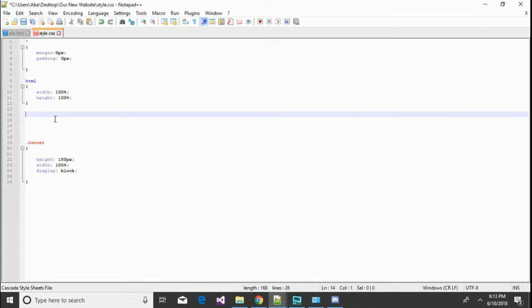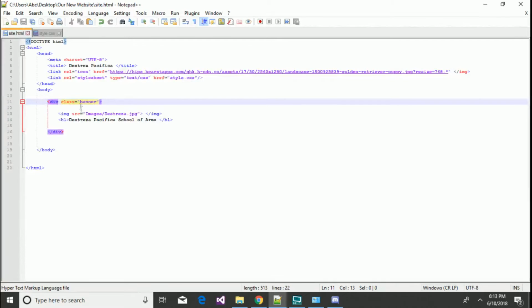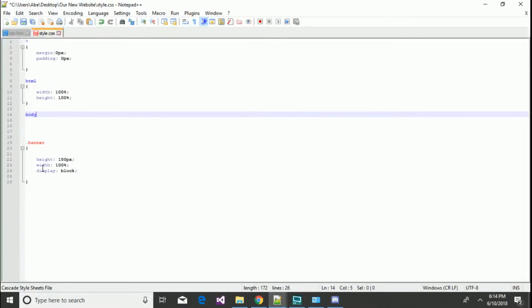Can you go back to the tab site.html in Notepad++? Of course. So in your dot banner, the very thing called dot banner, the tab over the site.html. Okay, so yeah, class equals banner. So by saying that's your variable banner, that's why you see dot banner. Okay, I see now. Cool. So CSS styles it by saying dot banner.